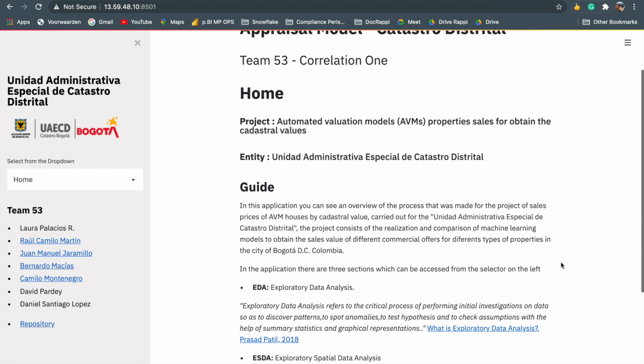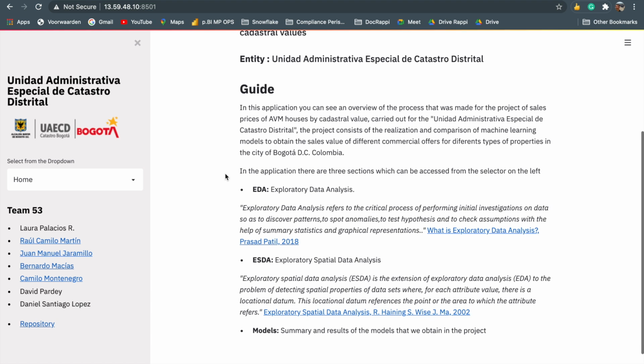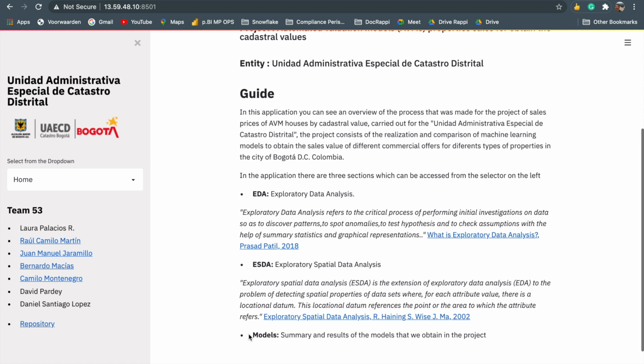So here, what we are showing is a quick overview of what this web application is about. It's a quick guide in which we explain which are the three main sections that can be accessed from the selector on the left, this one. So let's start with the EDA.